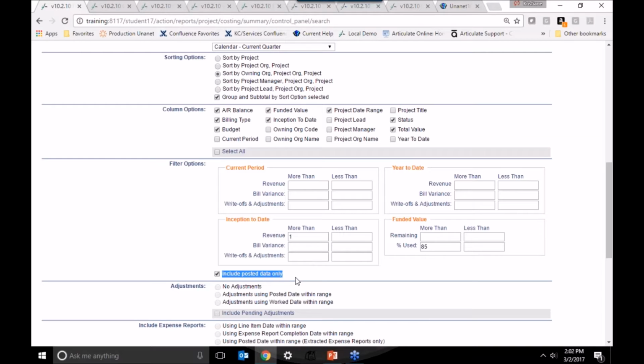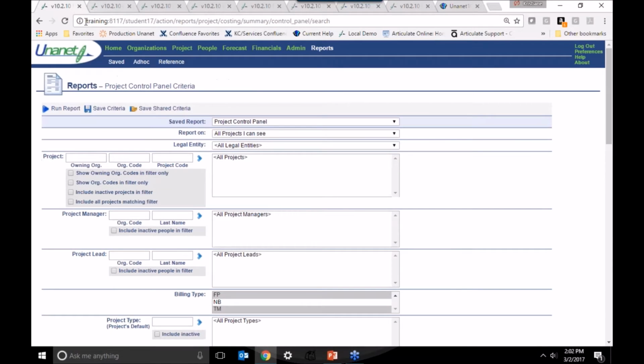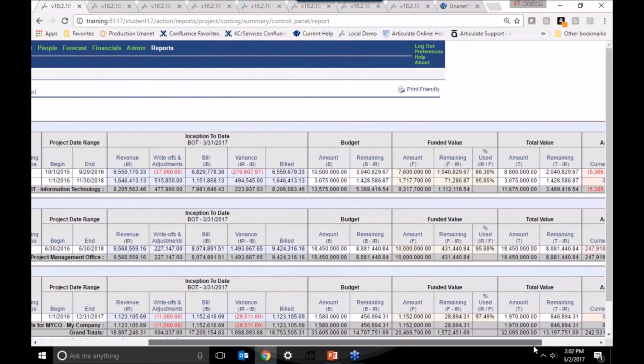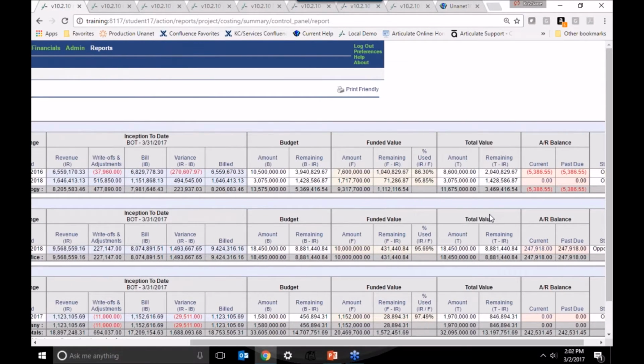Okay, we have a few more questions that are coming in. Next is, I always set my funded value and budgets by task. Can we make these show up in the report? That's a good question. At this time, we do not have at the project control panel the task level. So what's going to show out here is your funded value and your total value, with the remaining numbers, for the project summary level, the sum total.